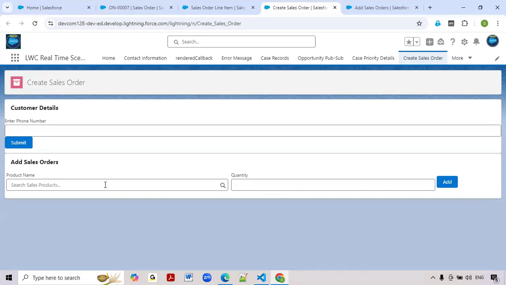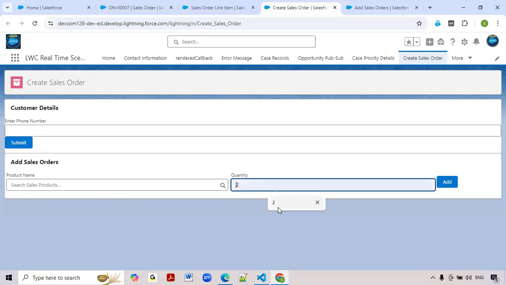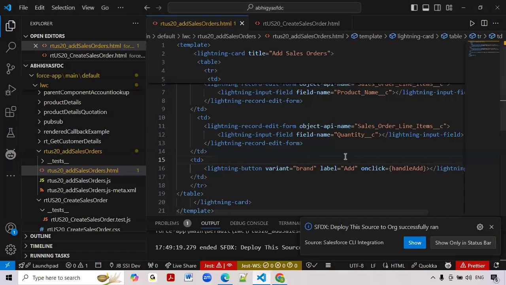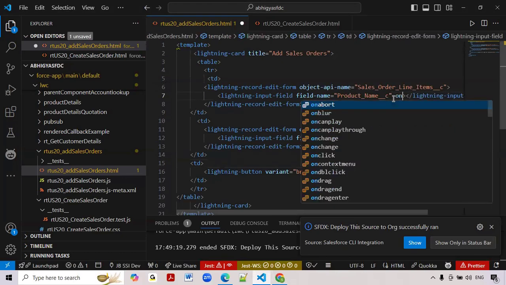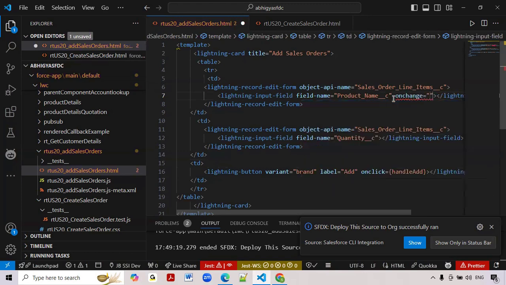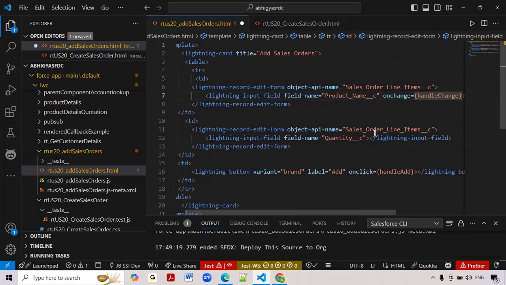So now the user can select any one of the products and enter the quantity. Now these values we need to capture. How do we capture these two values, product name and quantity, that they entered? So the next step is how to capture. Here we have to take onchange. We are taking handleChange.